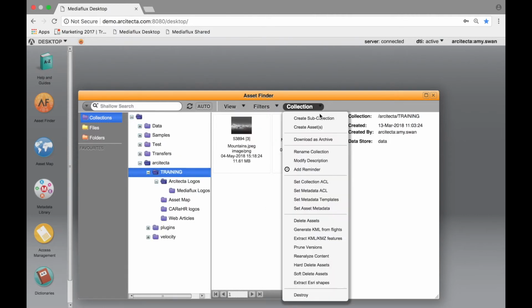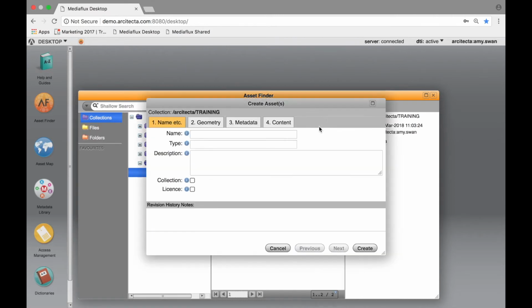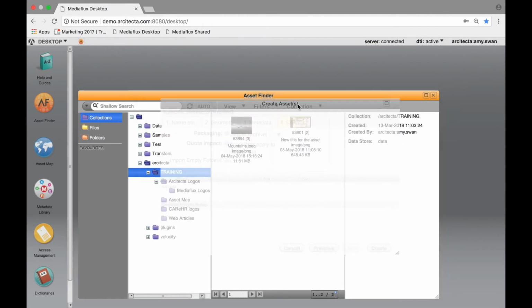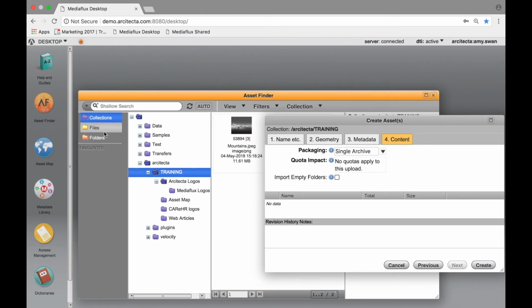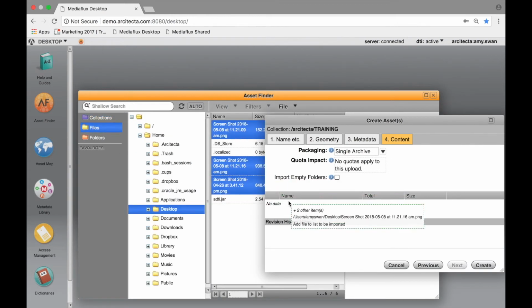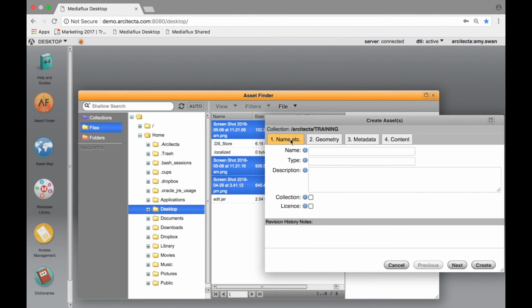When you're creating an asset, you can also drag multiple files into the Content tab. Select Single Archive as the packaging type to create a single asset with an archive containing all the files. Now drag in the desired files. Since there will be several content file names, by default the asset will not be named, so you may wish to add a name in the Name tab.